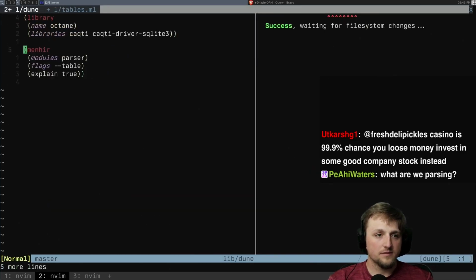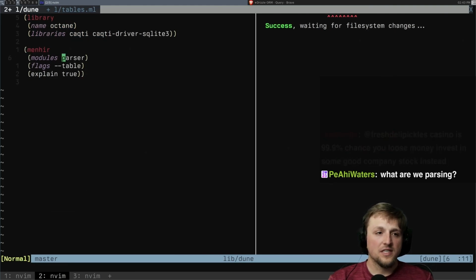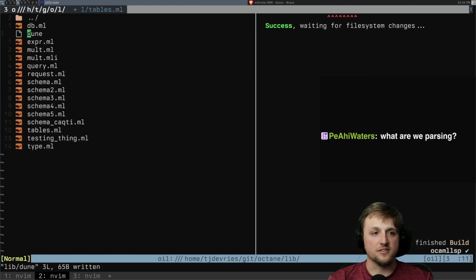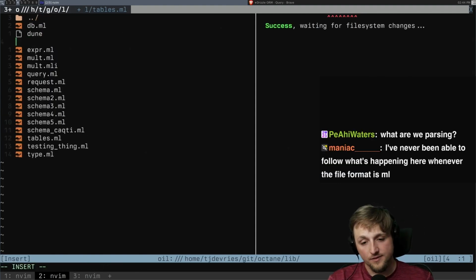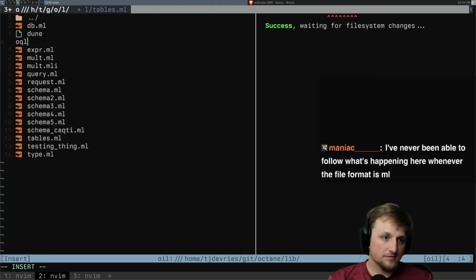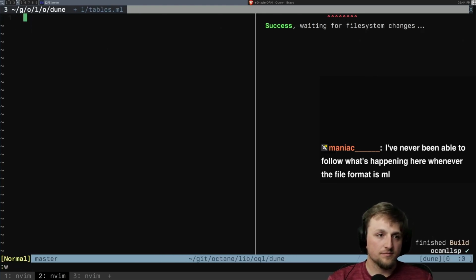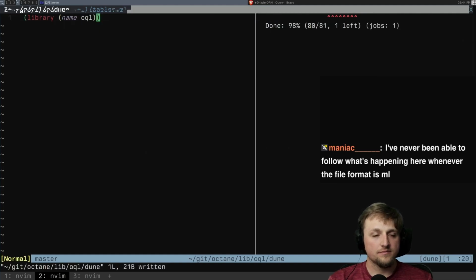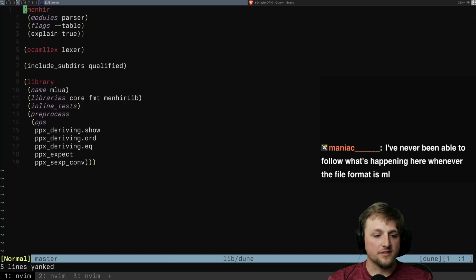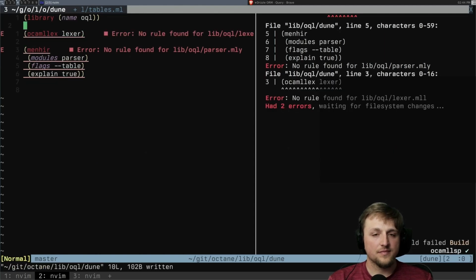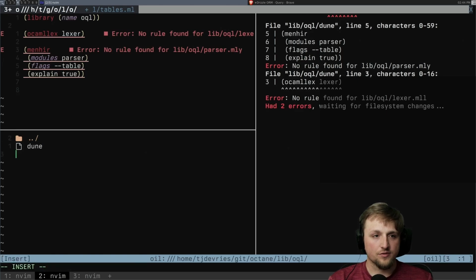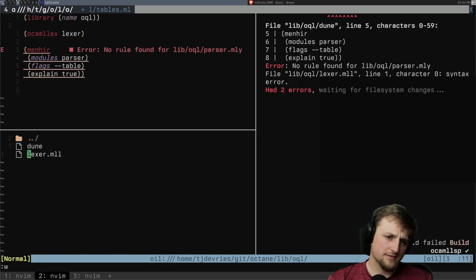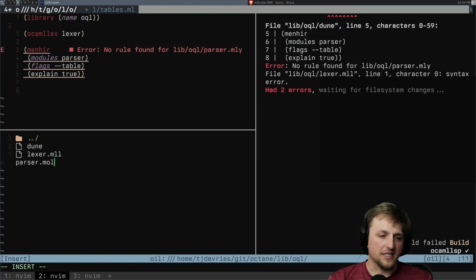Let's go. Maybe I should make a separate module for this. I don't even know what I want to call this. OQL. Dune library, name OQL. And then we need to go like this, yap it. And we need to yap this, boop. And let's go ahead and do this. So we can do lexer.mll and then parser.mly.